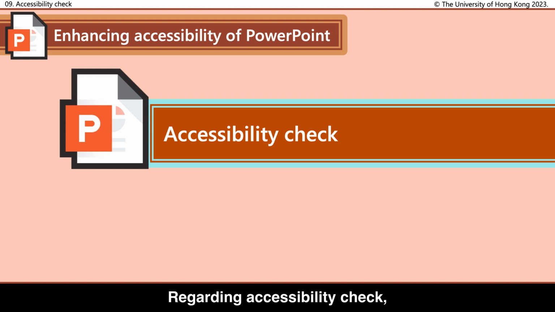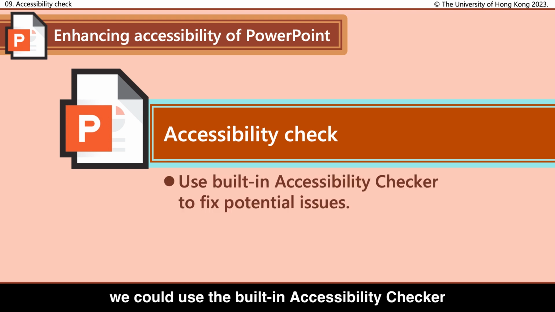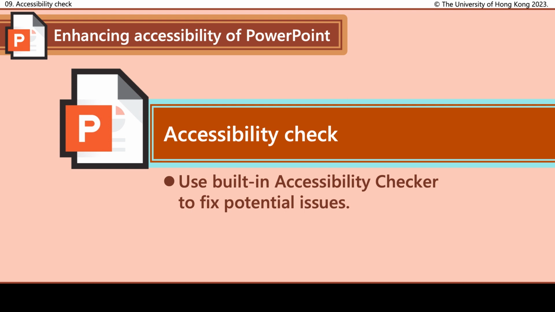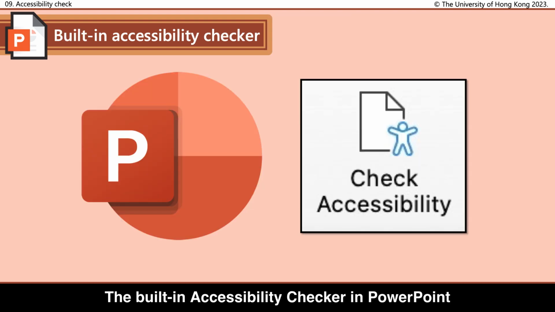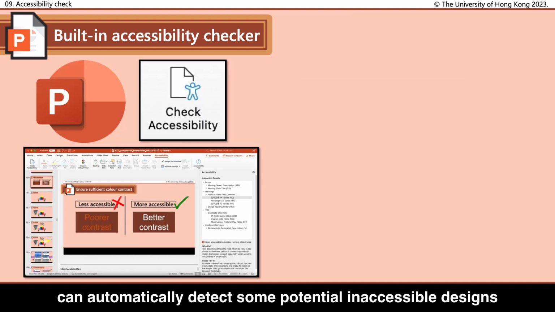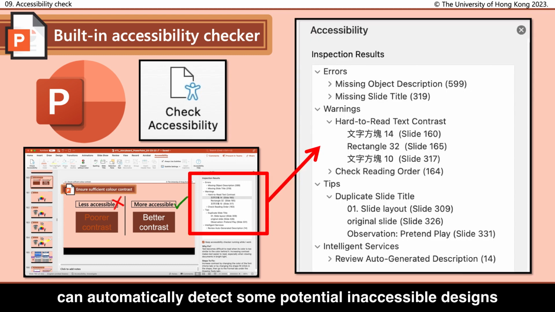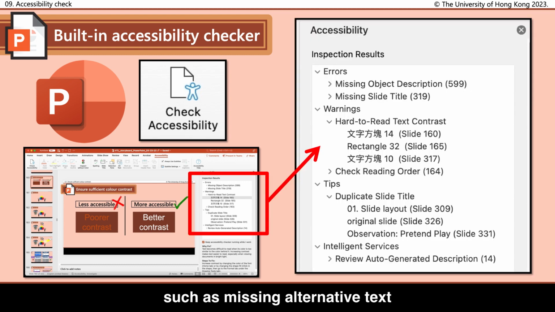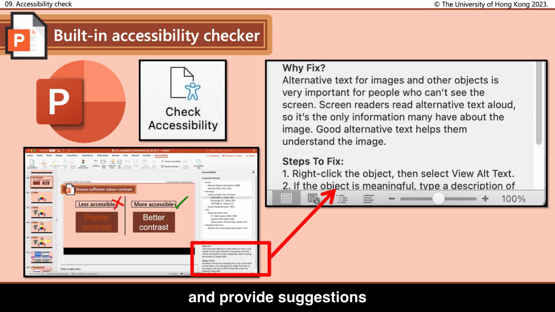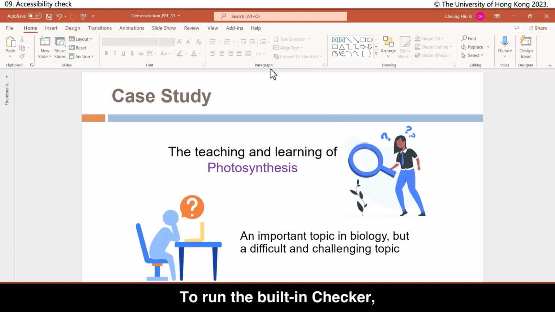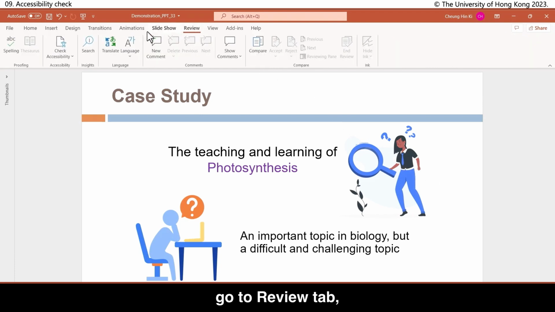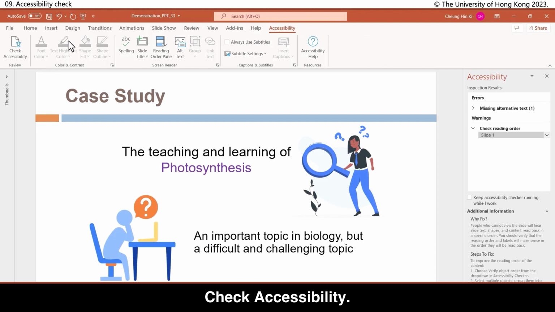Regarding accessibility check, we could use the built-in accessibility checker to find out and fix potential issues. The built-in accessibility checker in PowerPoint can automatically detect some potential inaccessible designs, such as missing alternative text, and provide suggestions for fixing the potentially problematic areas. To run the built-in checker, go to Review tab, check accessibility.